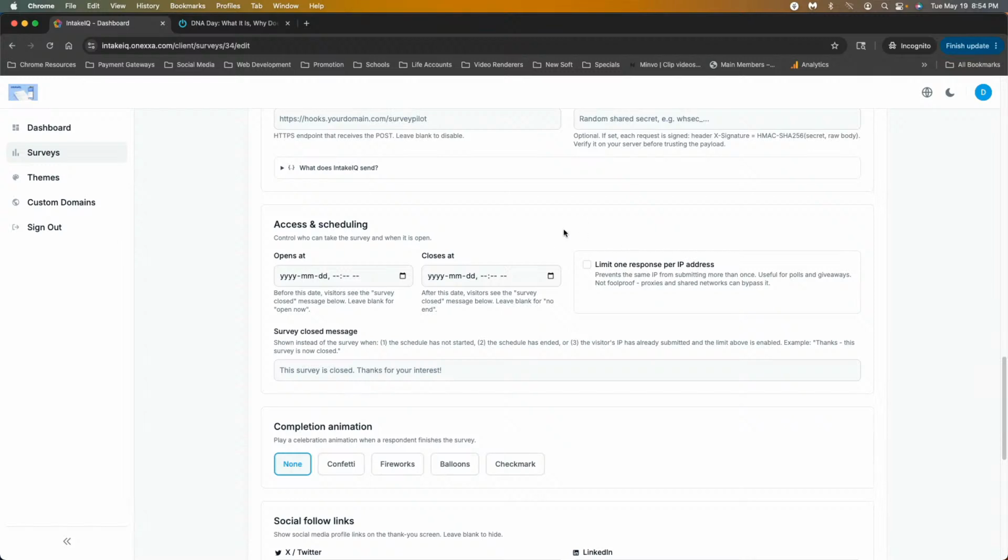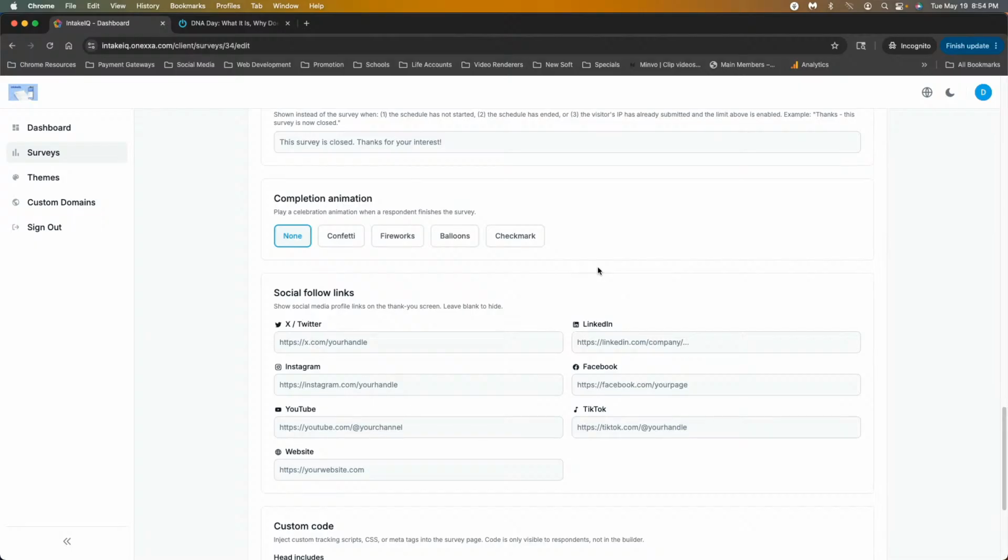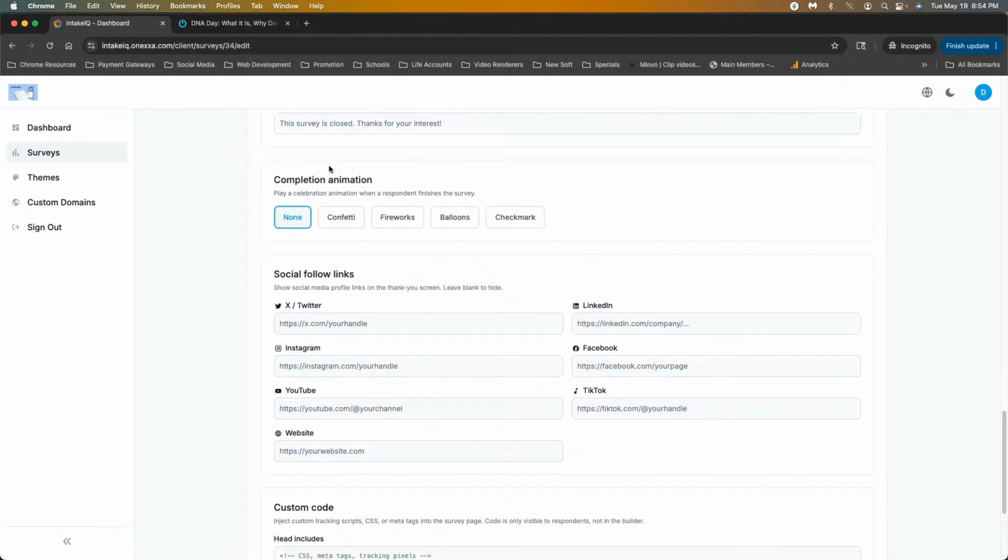If this is a finals exam, you want that person to be able to take the exam once. So you simply click this little toggle switch right here, and it will only accept one submission from the individual and limit their IP. So if they try to take the quiz again, they will be disqualified from doing so. Right? You can put a number of other customizations like completion animation.